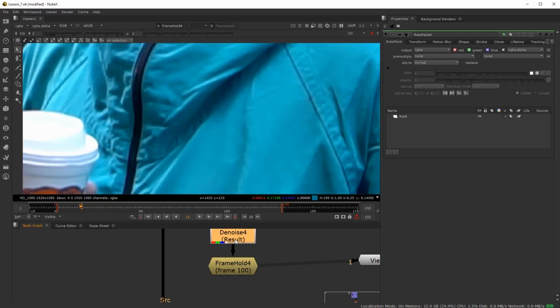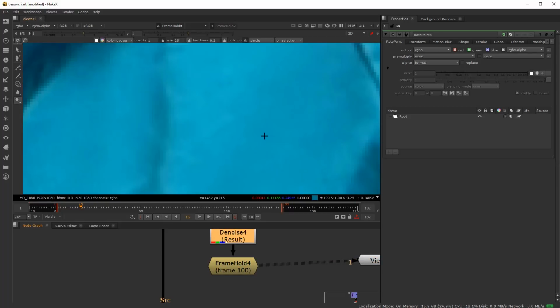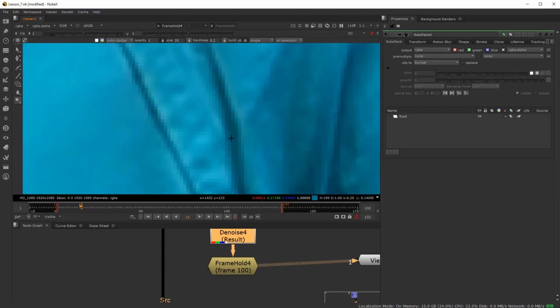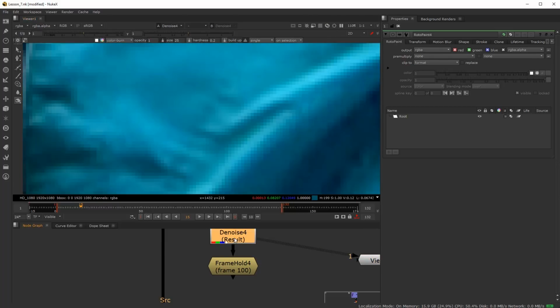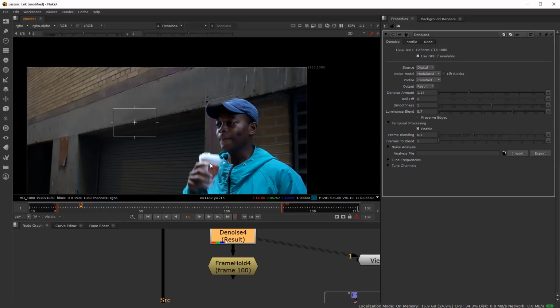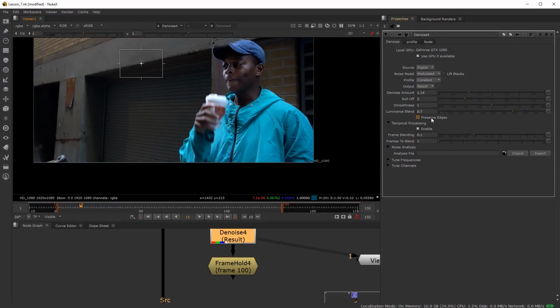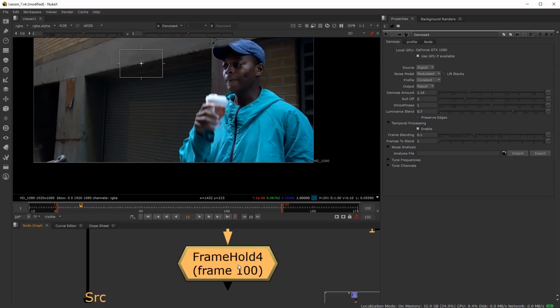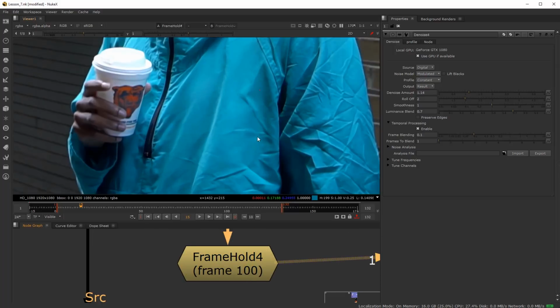Again, with disable, re-enable, see if we got the noise out. I think we did get the noise out. Could be mistaken. Let's make sure that, yeah, we got it, okay. And yes. All right, so frame hold. Let's go to our frame hold here. And now we're going to do some paint work.